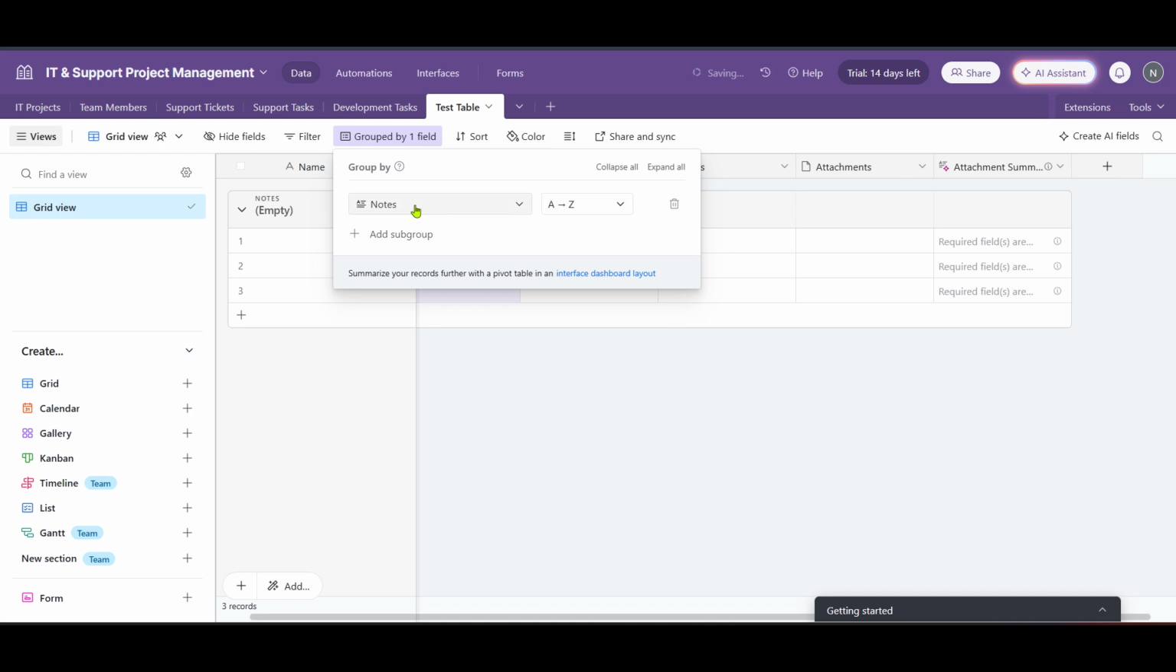Remember, well-organized data can make a world of difference in how you operate day to day. Grouping your data not only enhances readability, but also allows for greater efficiency when scanning through information for insights or actions you need to take.